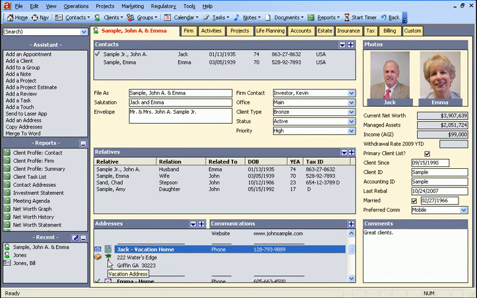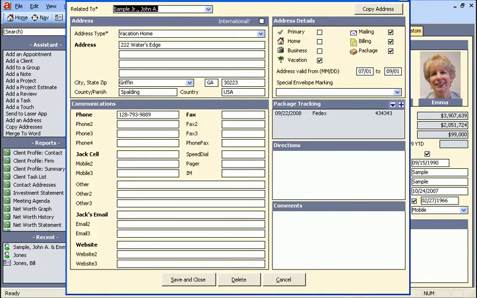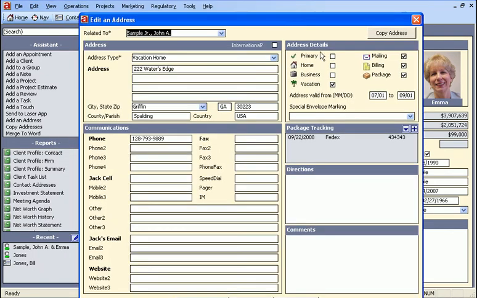The vacation home address, as you can see here, has been designated as the valid home address between July 1st and September 1st. And since today is July 23rd, the client is currently at their vacation home address. Advantage will automatically take care of switching their mailing, billing, and package addresses to the valid home address. It is important to enter the date range when the client will be at his or her vacation home.